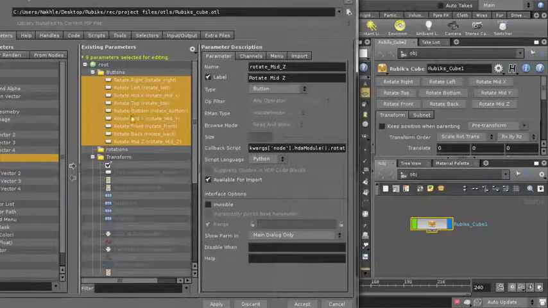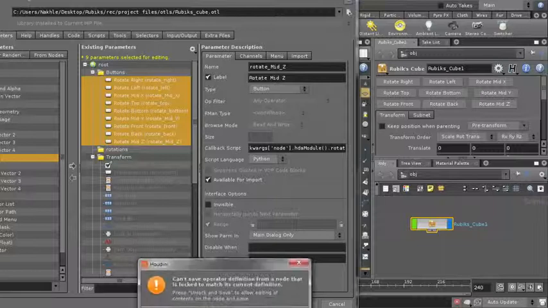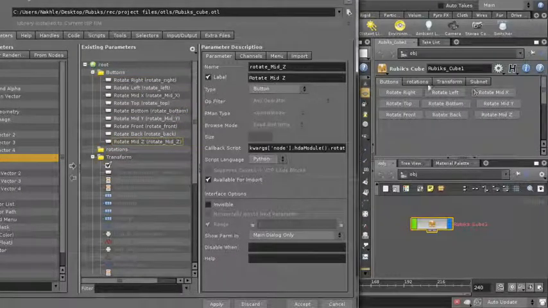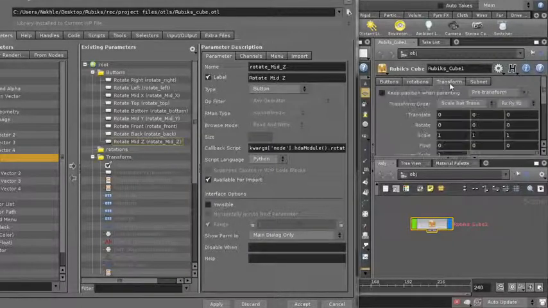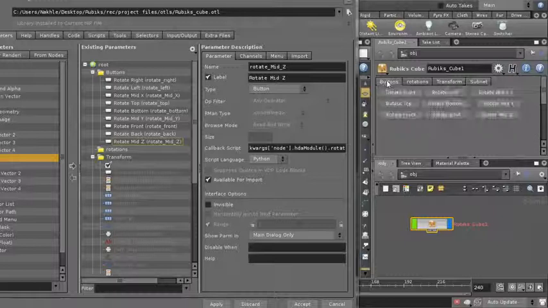And now let me just show you what that does. I'll hit apply and unlock and save. And here you can see that my buttons now have their own tab. So the rotations tab is still empty, and the transform and the subnet are still the same, and my buttons are now inside their own tab.